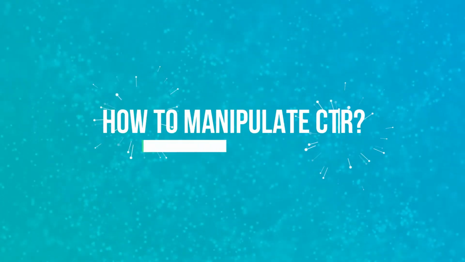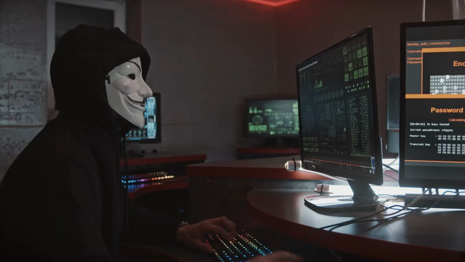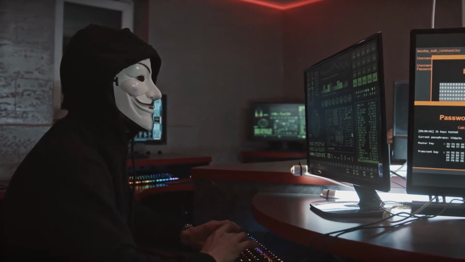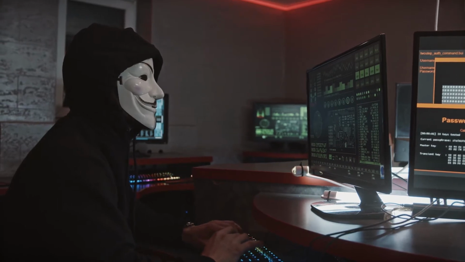So now, let's discuss the important and exciting thing. How do you manipulate CTR? If you want to manipulate CTR, there are 2 ways to go about it. The first way is to go black hat SEO, which is the riskiest and Google can and will penalize you for doing it. Therefore, this is not an option for me.